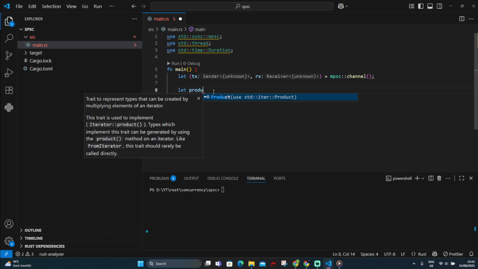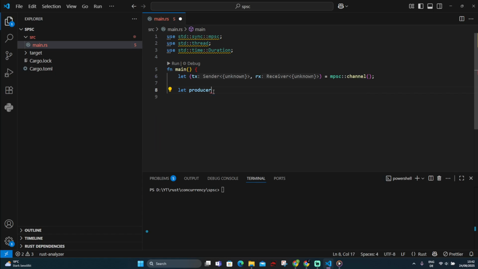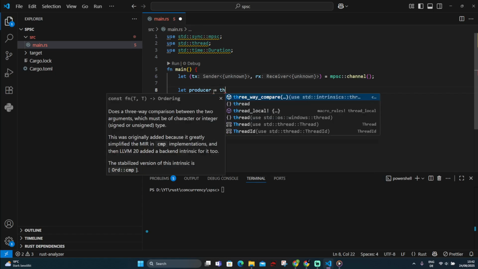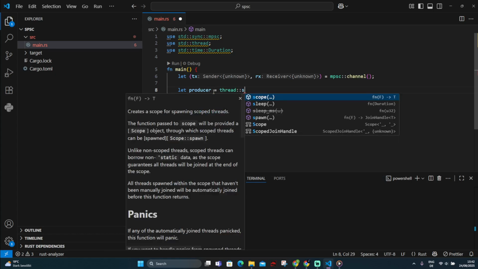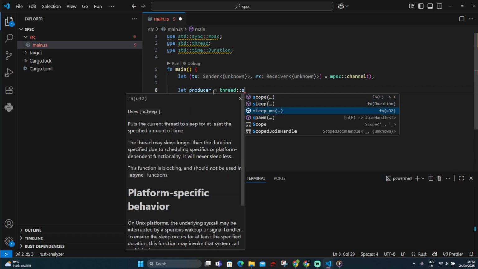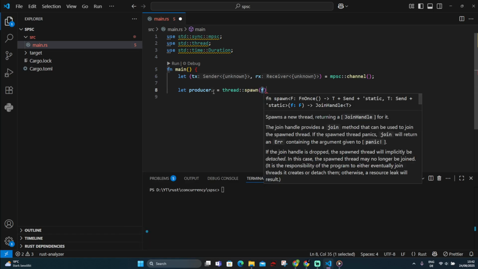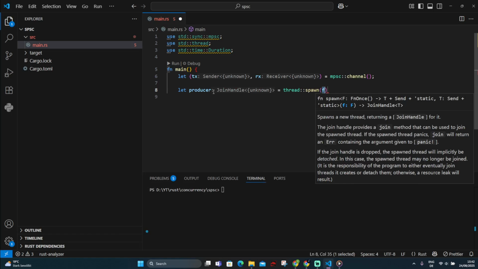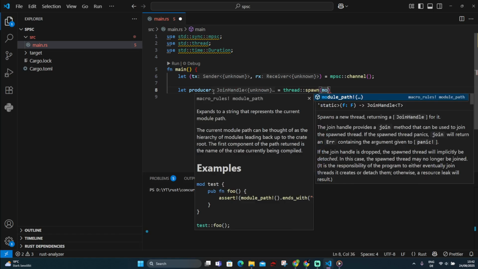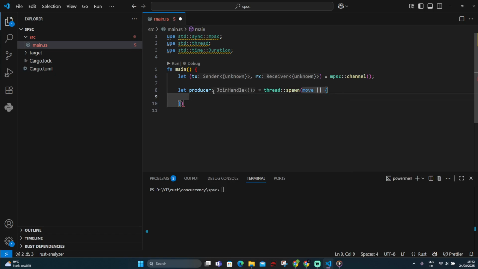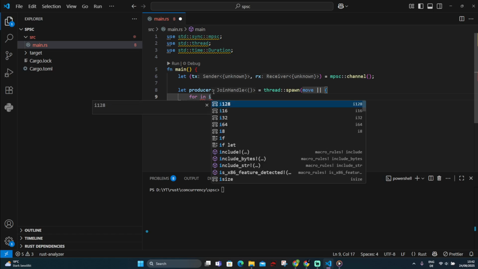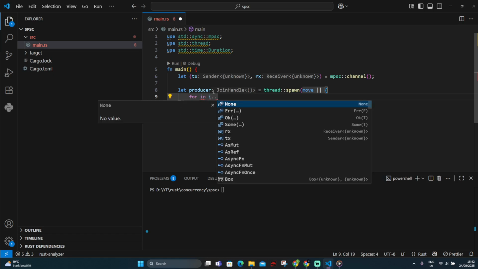So let's create our producer thread. When we create our producer thread, we are going to use the thread library to spawn a new thread. So we are going to do thread spawn, and now we are going to write kind of an anonymous function. The first thing we write is move, then our closure, and then our function. In this function, we are going to produce 1 till 5.